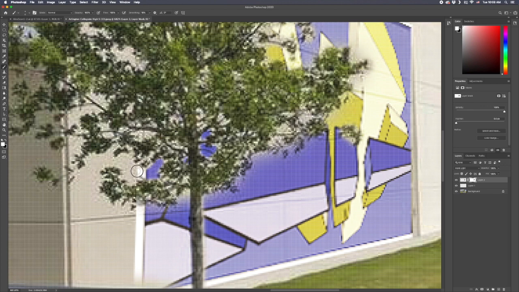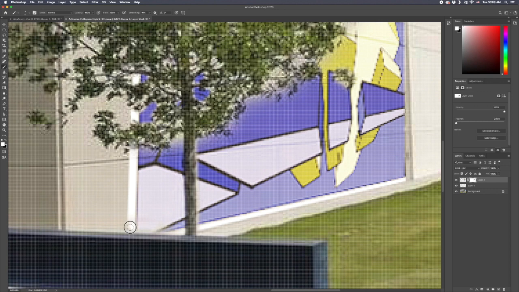And this isn't perfect, right? There's a lot of empty spaces that I've missed, but that's fine. Just to get a rough idea.